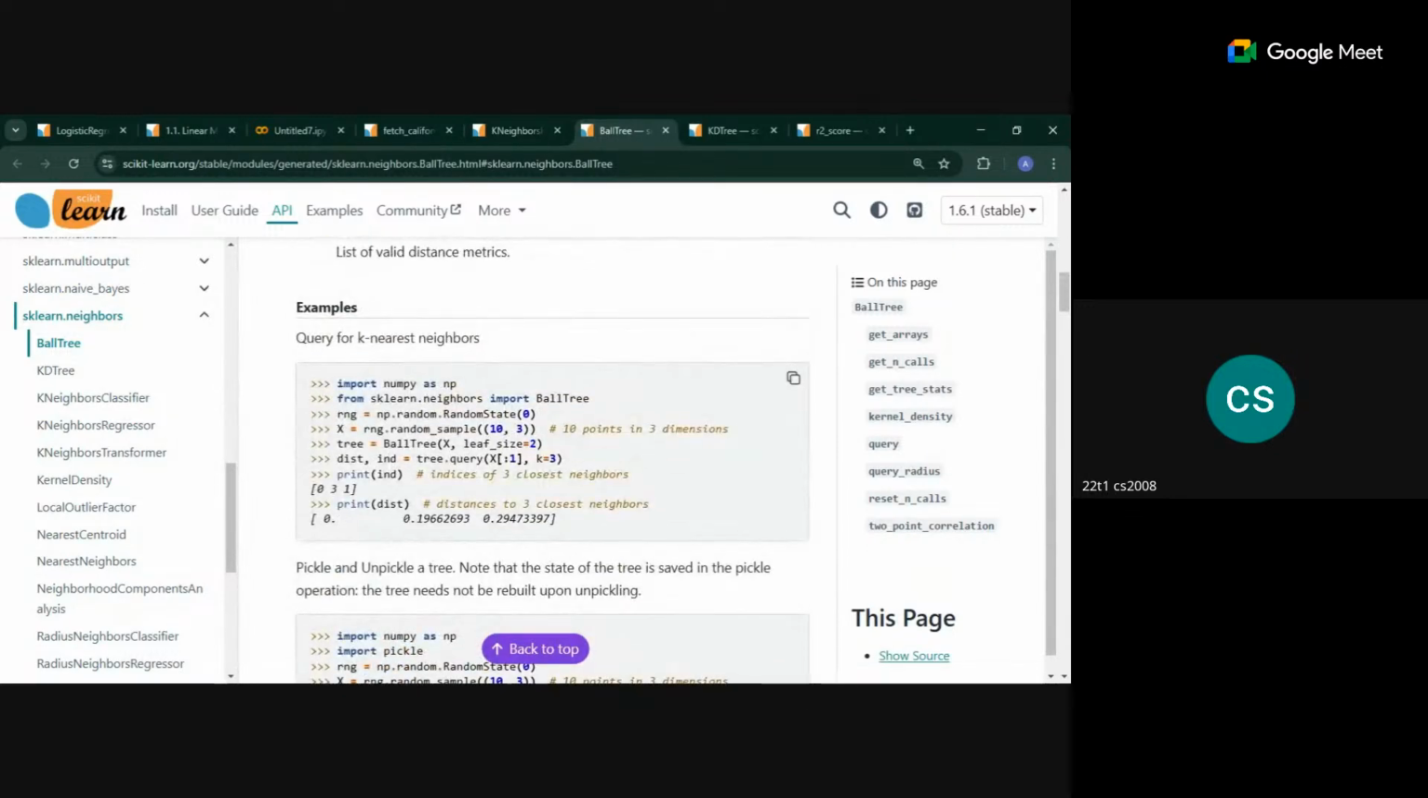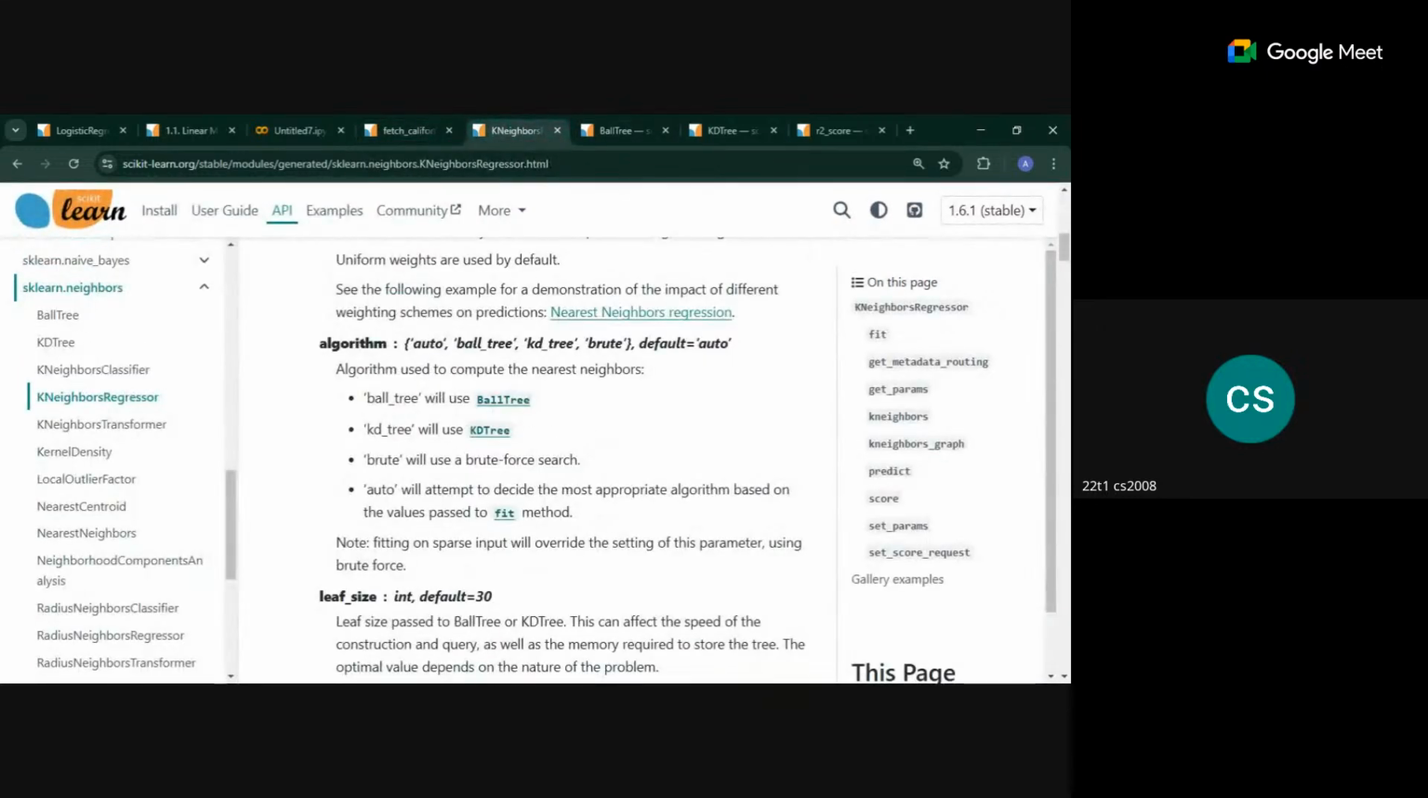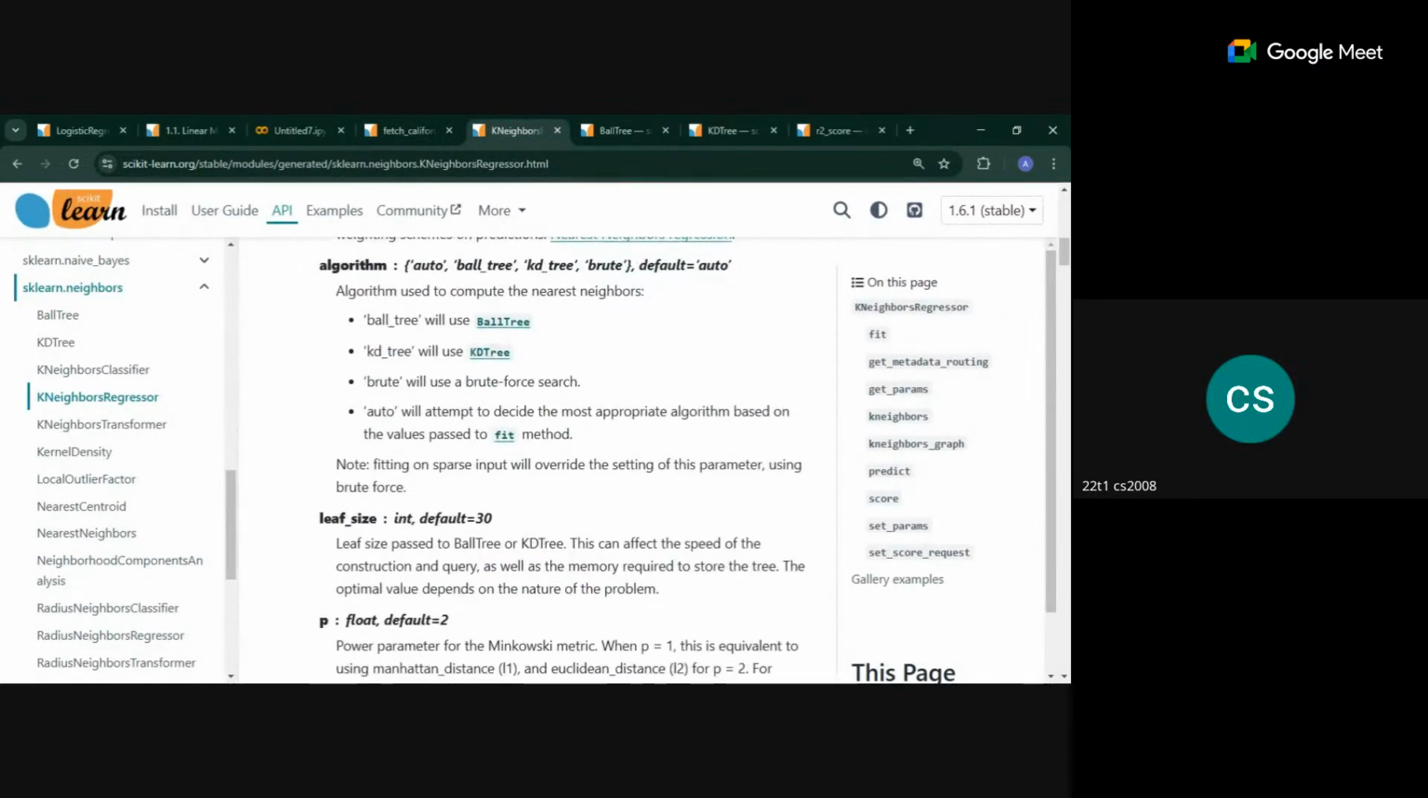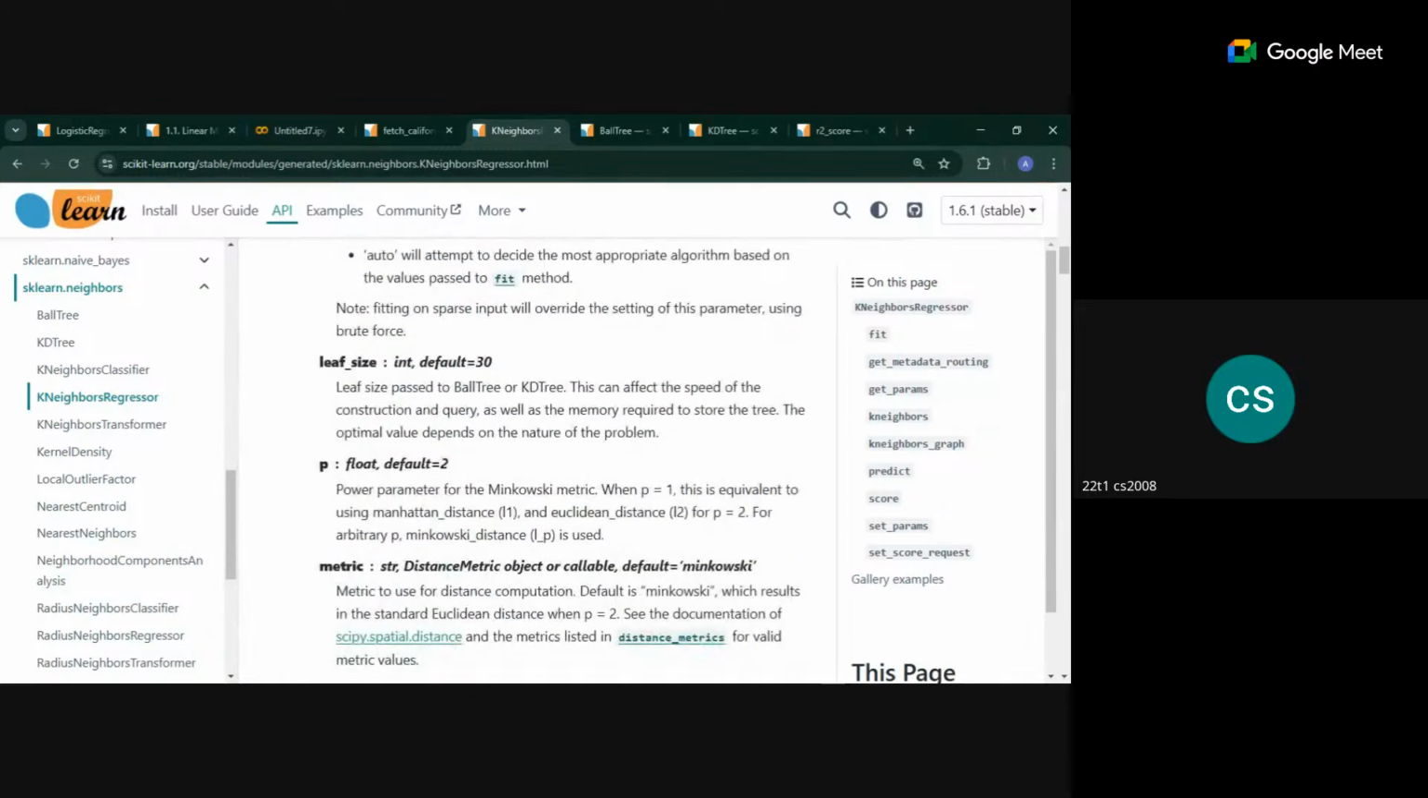Yeah, here you can see if you put the query tree.query, tree is nothing but your ball tree. It gives you the indices of 3 closest neighbors, and if you print the distance, it gives the distance of the 3 closest neighbors, which is what we wanted. So this is the algorithm. The leaf size again has to do with the tree that we are using.